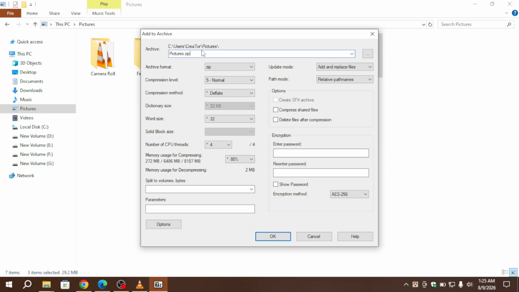Now scroll down to the encryption section. Enter your password in the first field, then enter it again to confirm. Use a strong password that isn't easy to guess. And make sure you remember it.